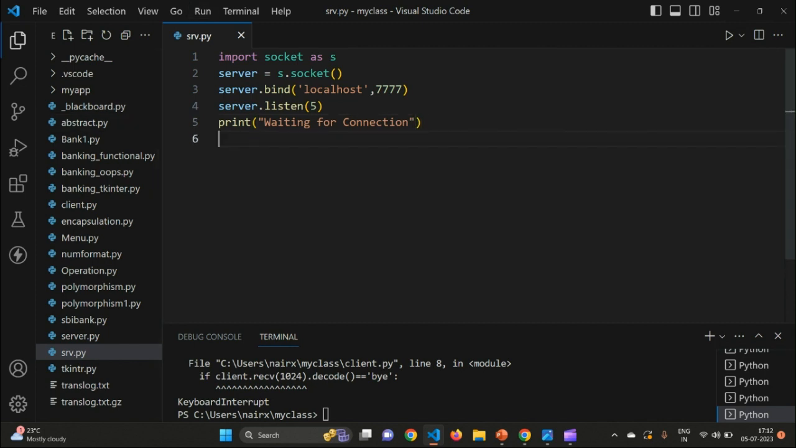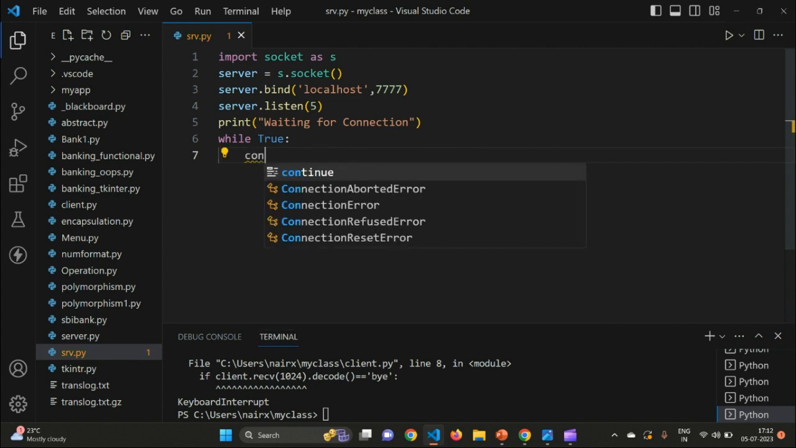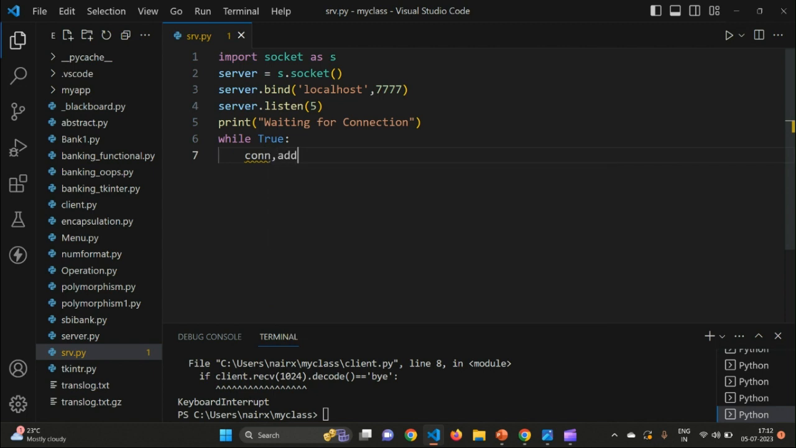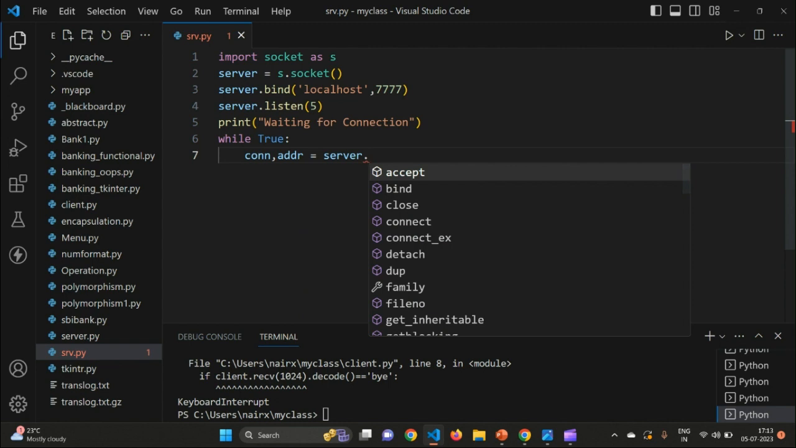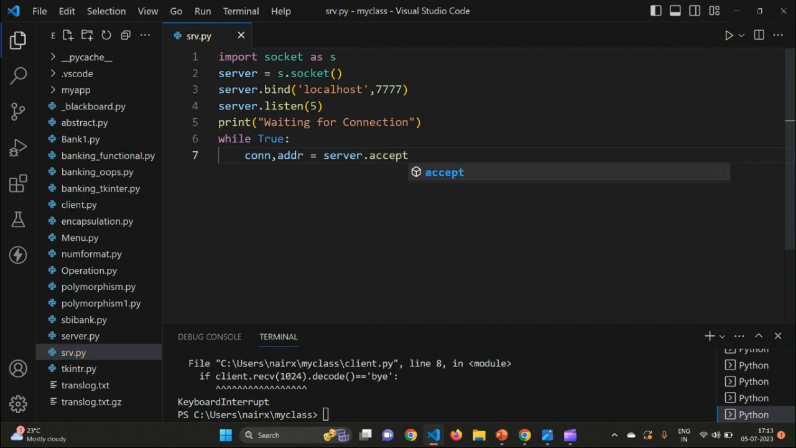Now, as soon as the client is getting connected, we need to throw a message that so and so client got connected. So I'm putting that in the loop while true, and we're using another object called server.accept. So this is the method which is going to accept the connection, and it is going to store the connection detail and address into these two variables.